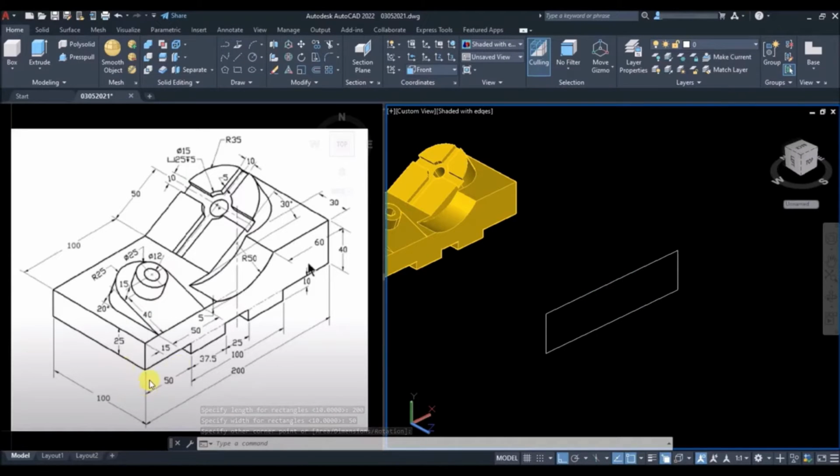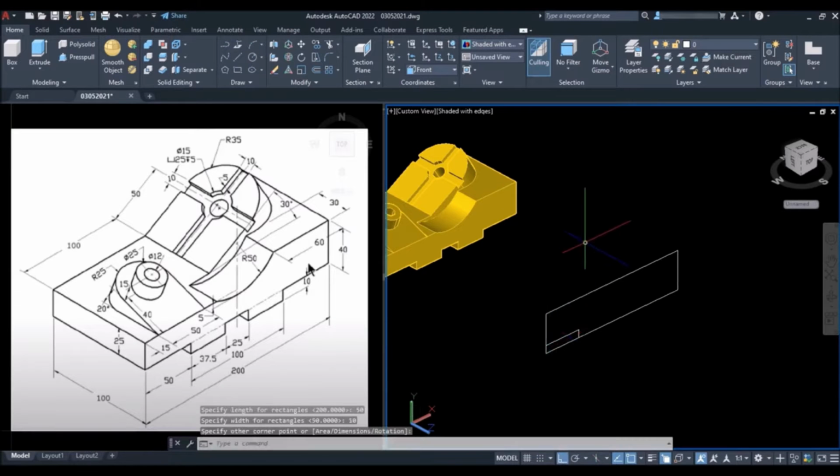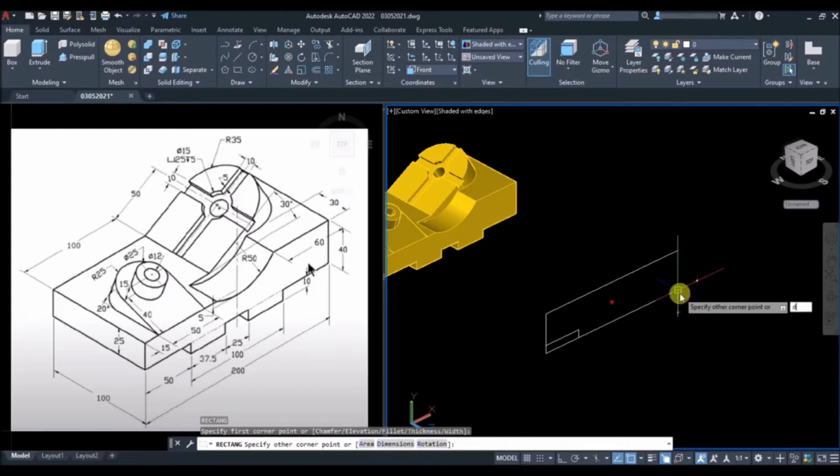Now I'll create these rectangles of 50 and 10. So repeat rectangle command, click at this snap, type D and press enter, specify length as 50, press enter, specify width as 10, press enter again, and then left click as shown to place the rectangle. Repeat rectangle command and draw a same size rectangle in this side as shown.